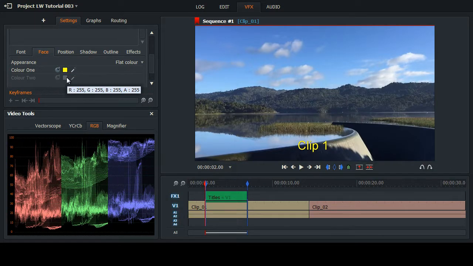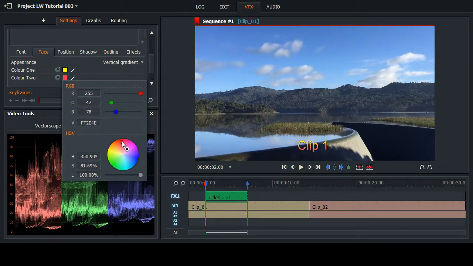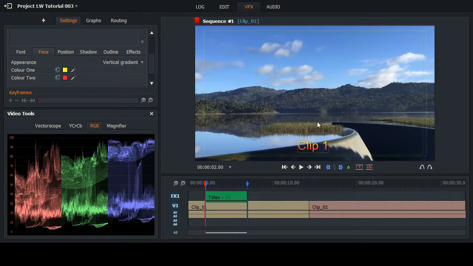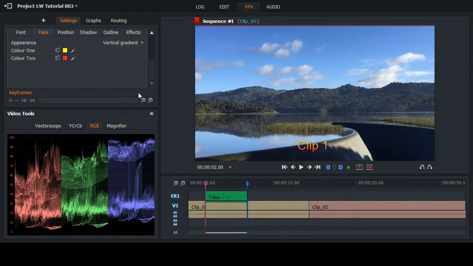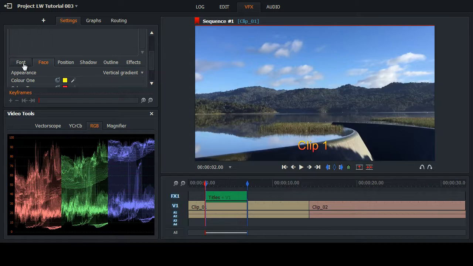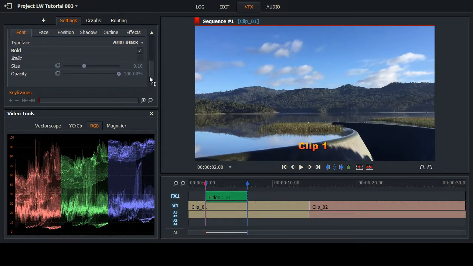You can have multiple colors, so it could fade as a vertical gradient. So we could go from yellow into red, because, you know, a waterway on a tranquil day is worthy of such a dramatic title. And for the font, I'll make it bold. You can change the typeface, more of the usual stuff, and you can change the size, you can make it bigger, etc. So there we have a title on that clip.